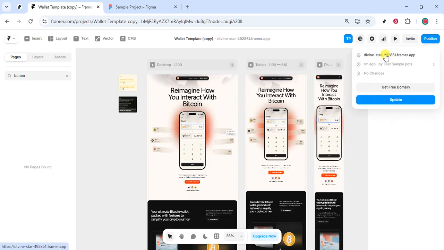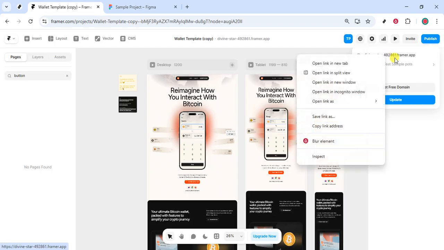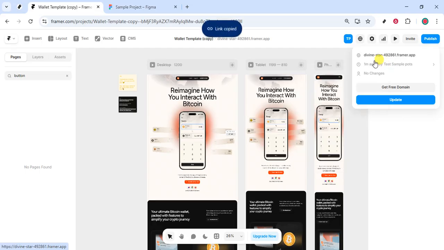Now switch over to Figma.com and open the file where you want the design to land. It can be an existing project or a fresh file. The process is the same.